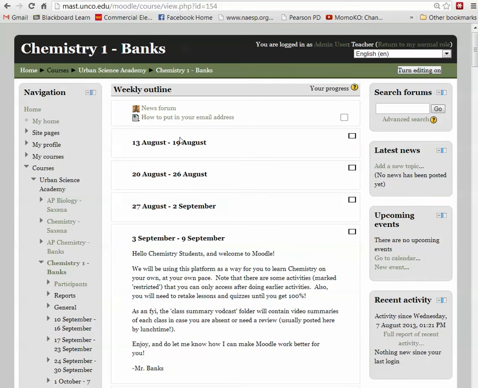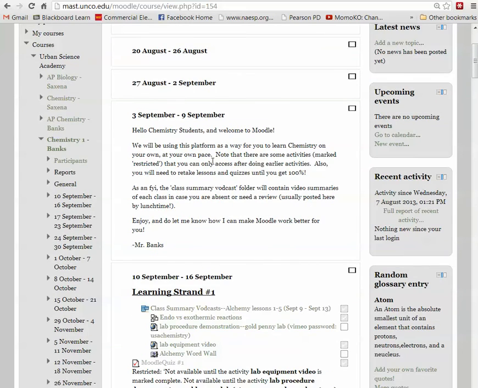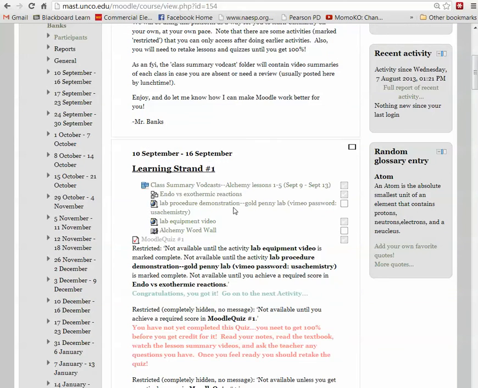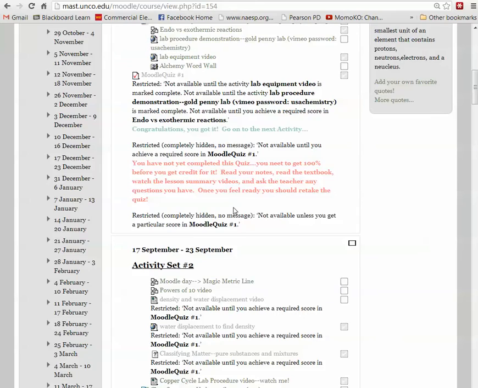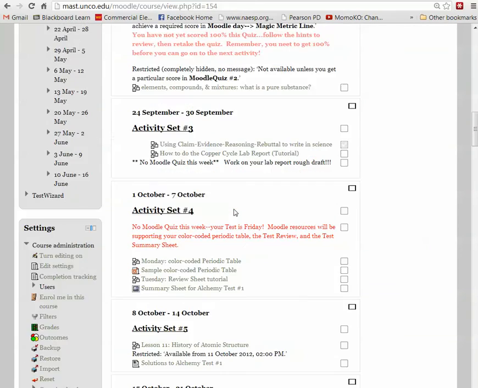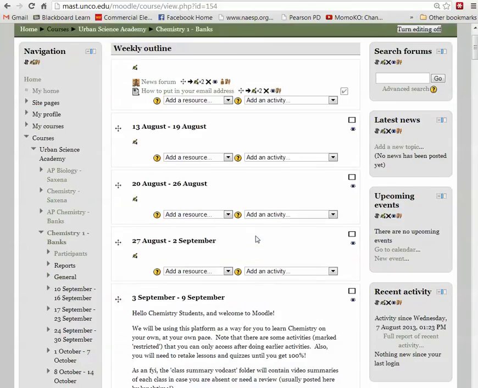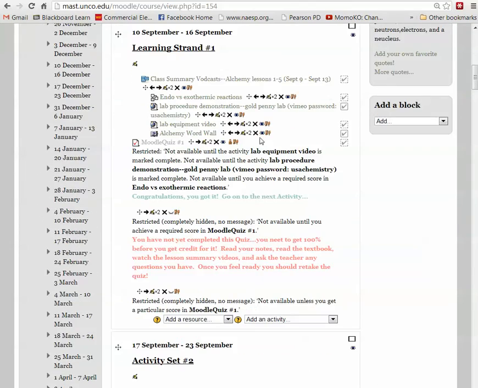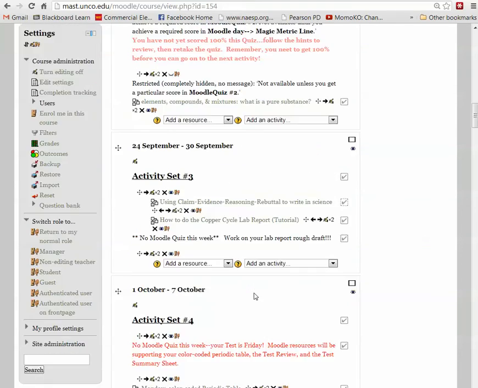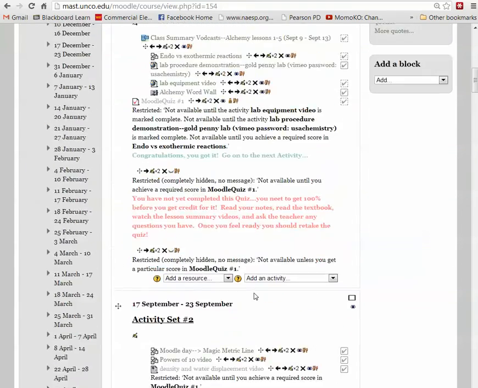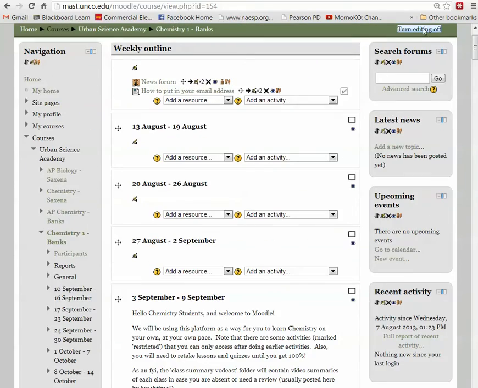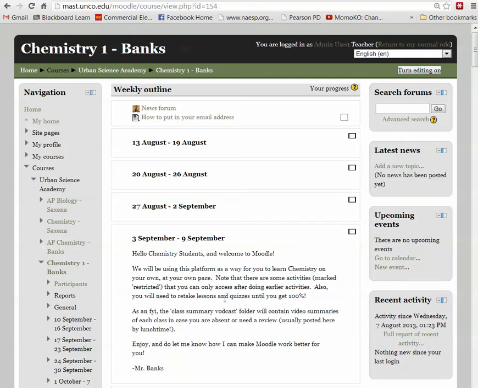So he has a few things on how students can put in their email address, and then he has a welcome. He's got it by different learning strands, activities, and he's got all this stuff in there. Now, if we turn editing on, you'll see it's basically the same thing, but now he can go in and change everything, and I better not change anything right now because it looks like he's put a lot of work into this. So I will turn editing off and not mess with anything.